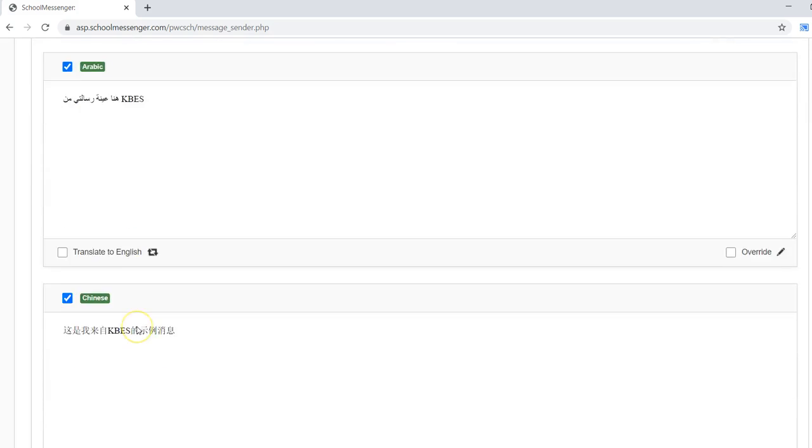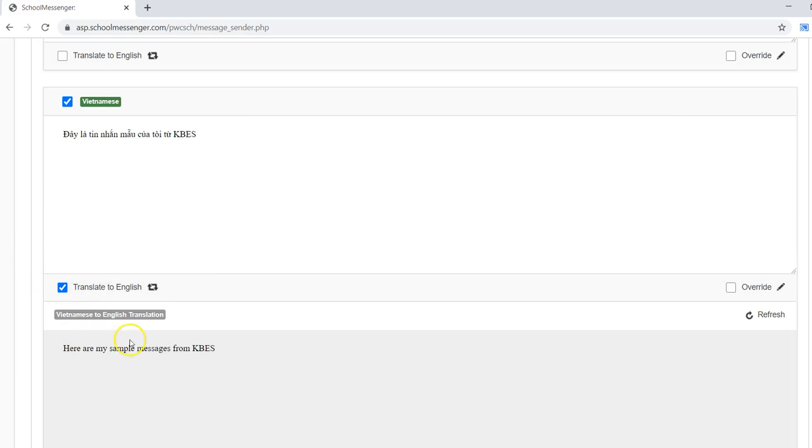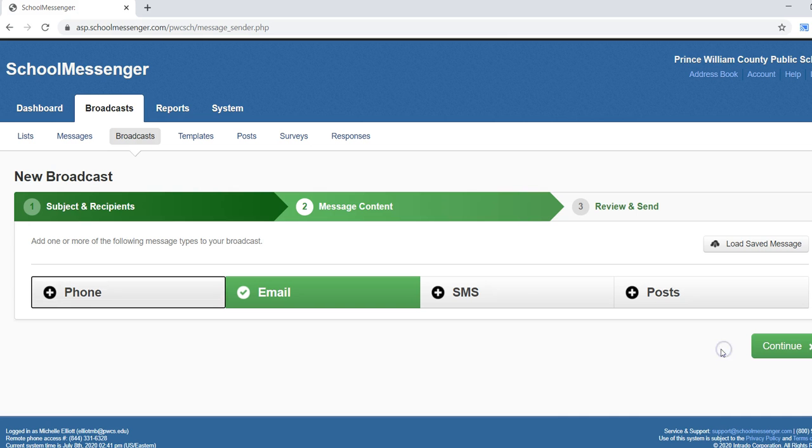I'm leaving all of these translations checked because the School Messenger system will get information from the hub about our students and families and send it in their communication language. So families are not getting it in all of these different languages. They're only getting it in the language that they need. And I can also translate back to English to just kind of confirm that my message is correct. I'm going to hit save.